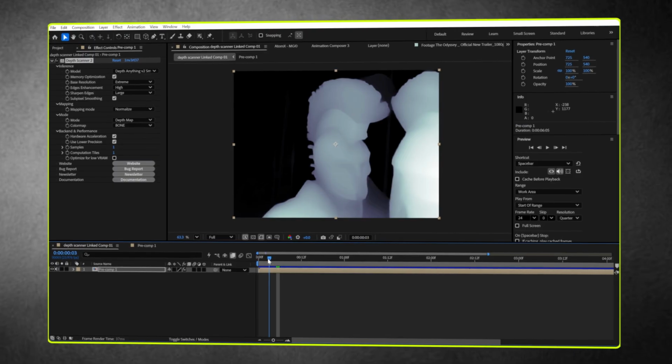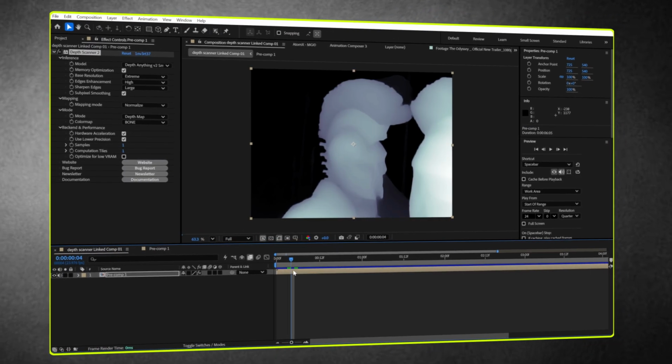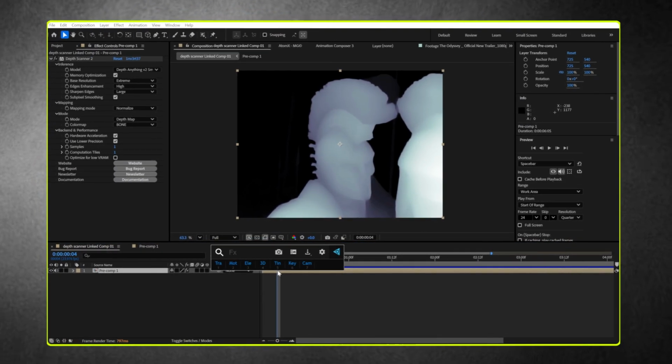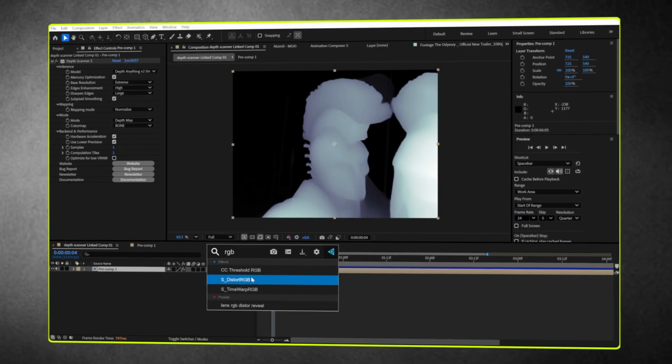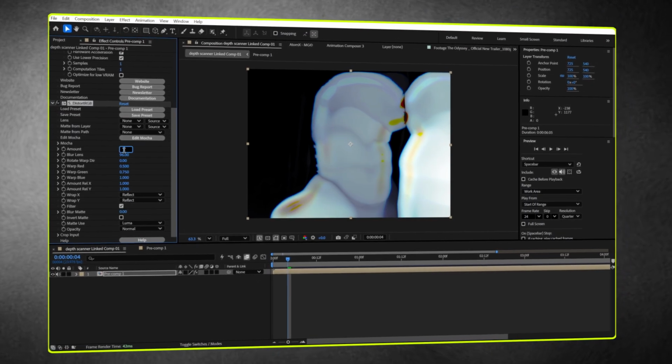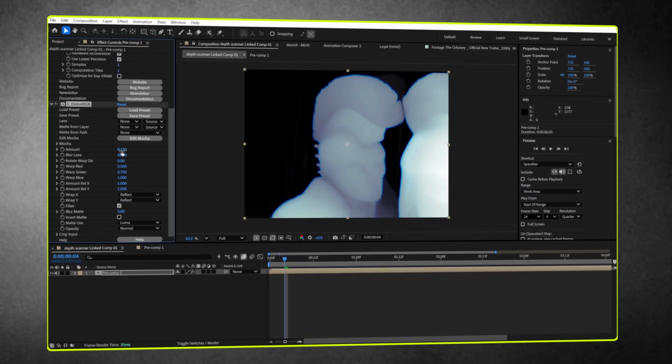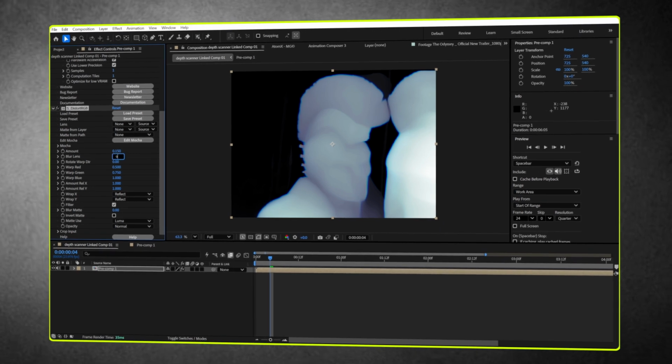The effect is basically ready now, but if you want to give it a slightly different look, you can add an RGB Distort effect. Set the amount to around 0.15 and the lens blur to around 90.